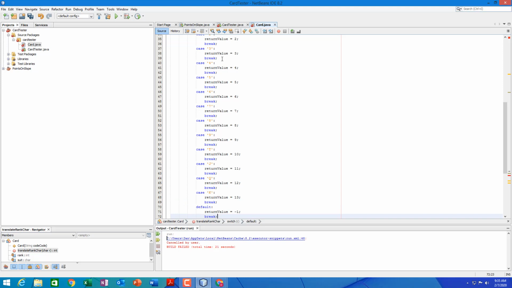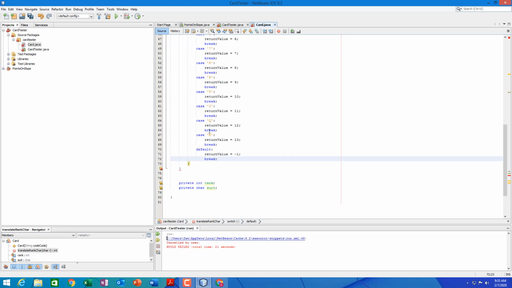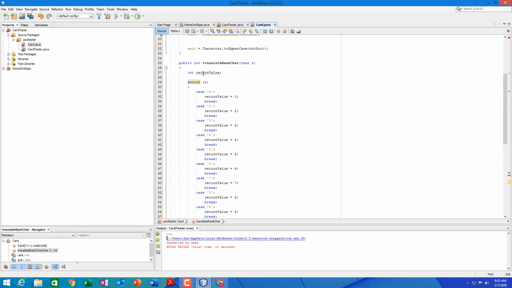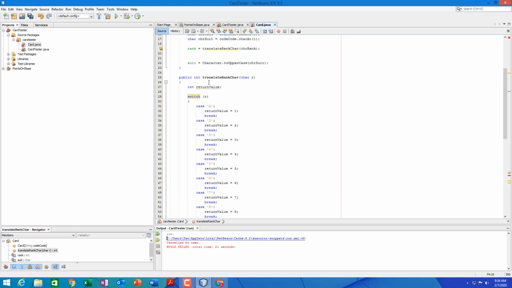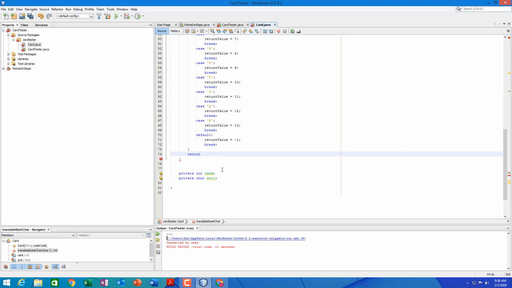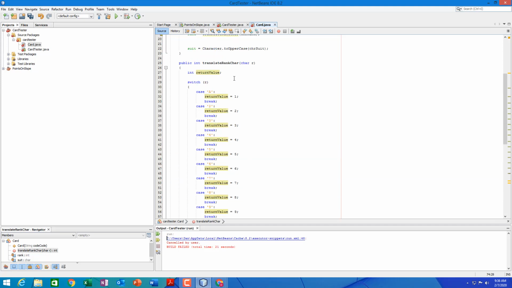Now we say if it's any of these things, then set it to this, but if it's not any of those things, then we're going to set it to some kind of indicator to say something bad happened. Now we haven't returned a value yet from this. Here's our return value. We set it to all these different values, but we didn't return it yet. So we say return. If you have a method that doesn't return anything, you can just say return. But if you have a method that's supposed to return something, and in our case our method is supposed to return an int, we would say return our return value. Okay, and that will effectively translate our rank character into a number.